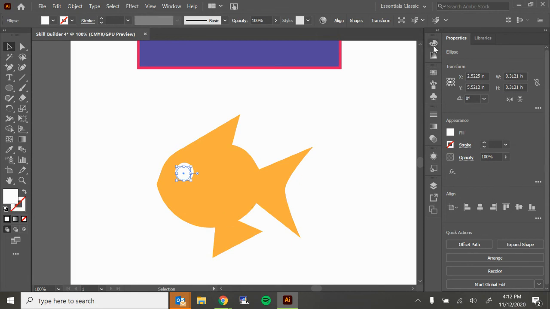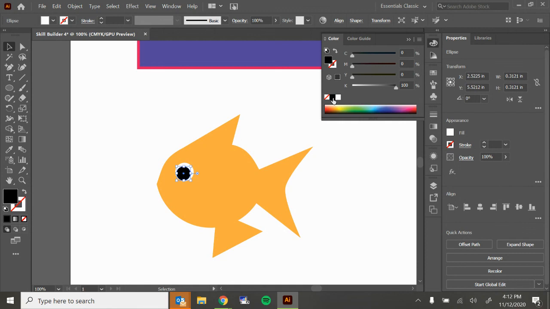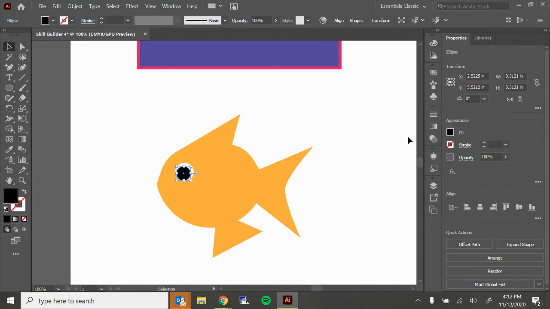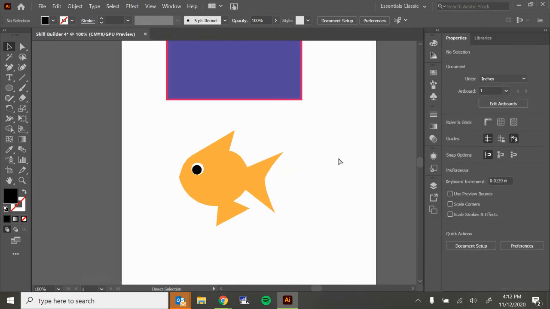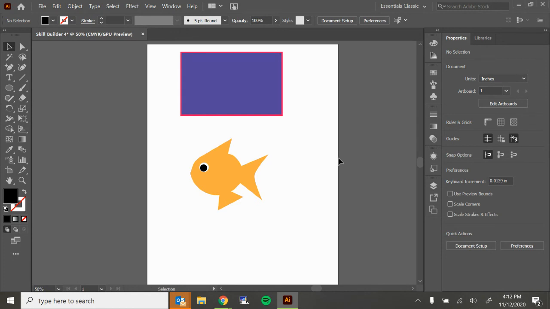So let's choose a color from our color palette. You can choose a color. I'm just going to add black. All right, we made a fish by combining shapes. Ta-da! Go ahead and you can save this.